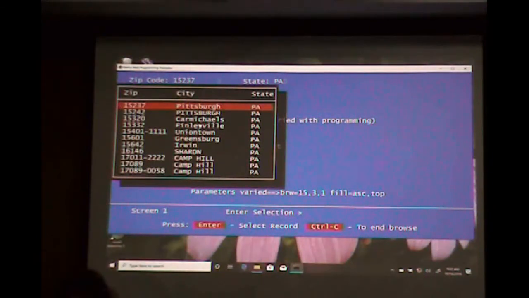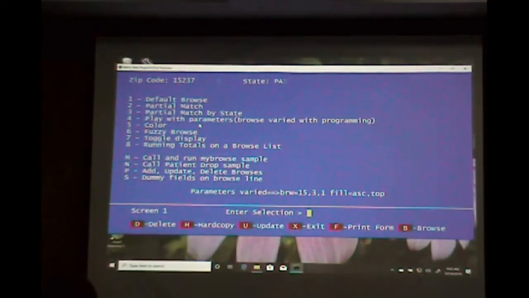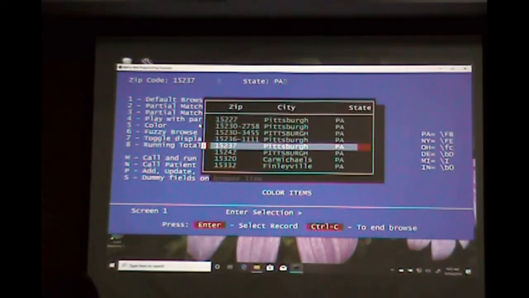So you've got parameters when you set up a browse as to where it's going to be on the screen, how big it's going to be, all that stuff. Okay, so you knew all this. I'm just refreshing. Now what if we play with color? Look at this one. Okay.